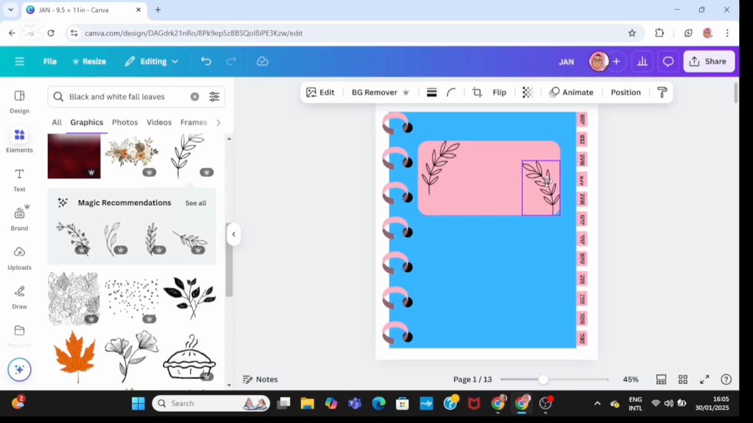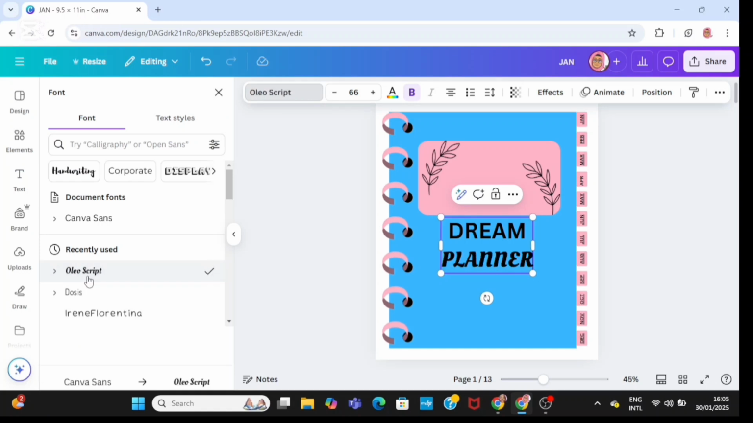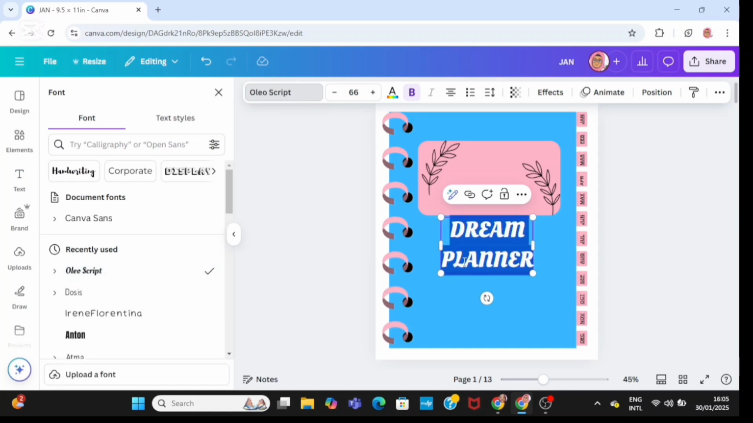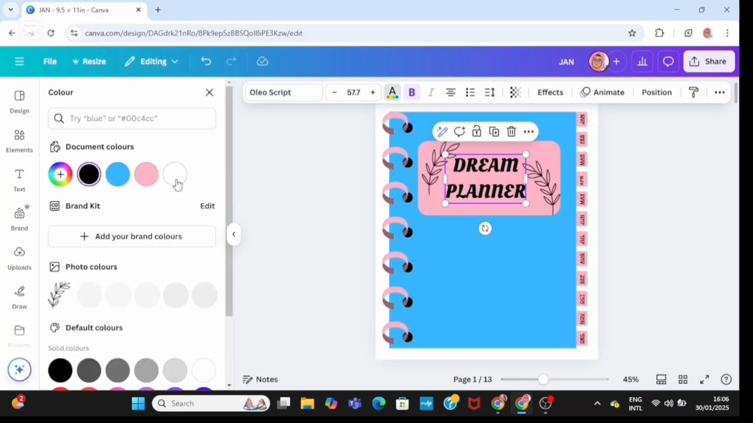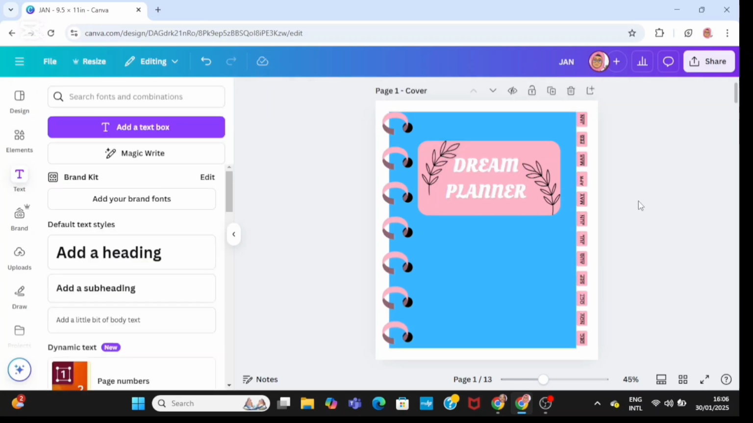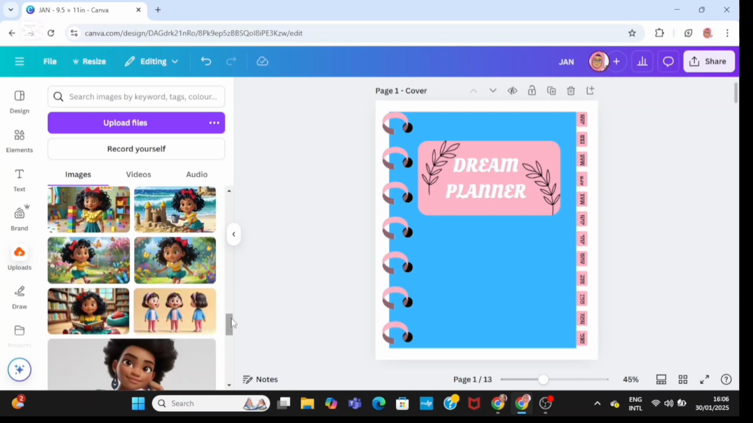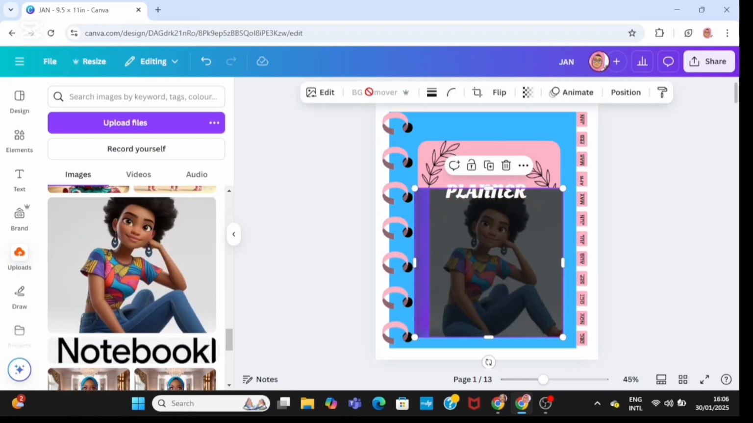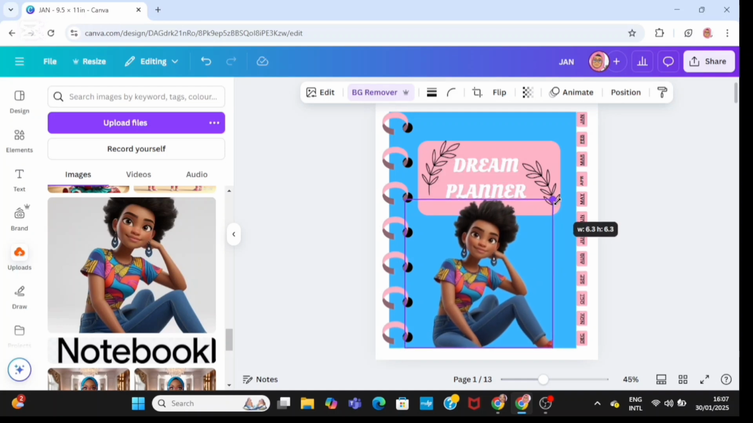Next I'm going to go to text and bring a heading, type in Dream Planner. Then go to fonts and change the font to Oleo Script. Adjust it and paste it on this shape I brought. Next, I'm going to change the color of my text to white. Go to upload and bring in this image that I have. Next, I'm going to remove the background of the image and then adjust it like this.